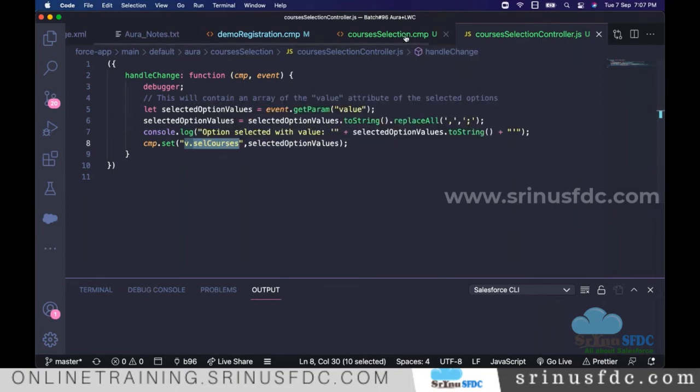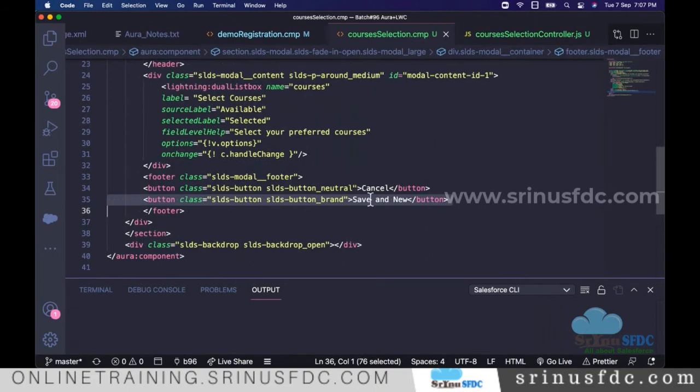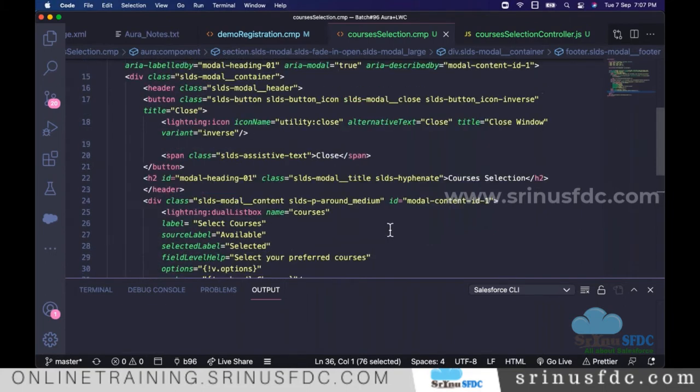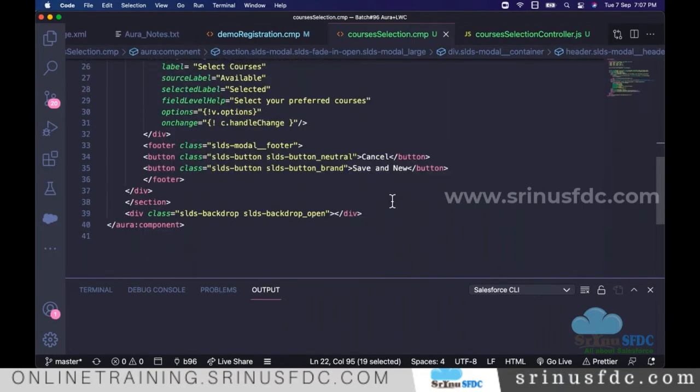Okay, so now let's work on this. Now we are going to work on this. On click on this button, we are going to save this information into the database. The selected courses we save into the database. On successful save, we are going to rename this button as OK, and also we are going to rename the heading. So this heading we are going to rename. So that's the thing we have to do.